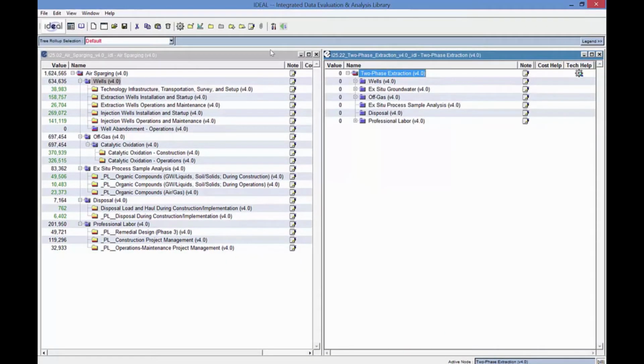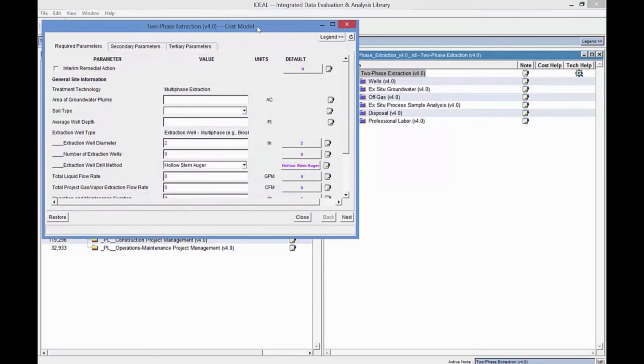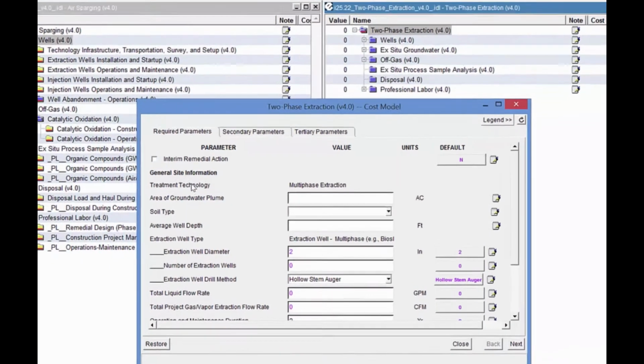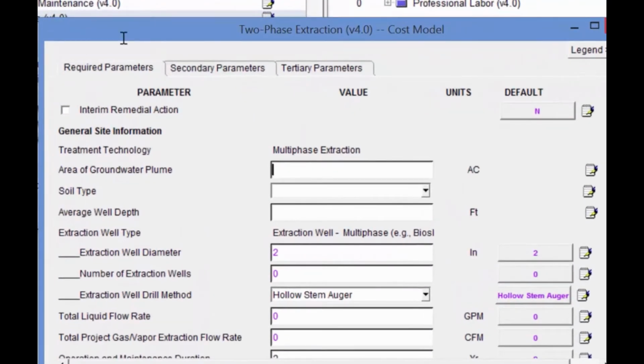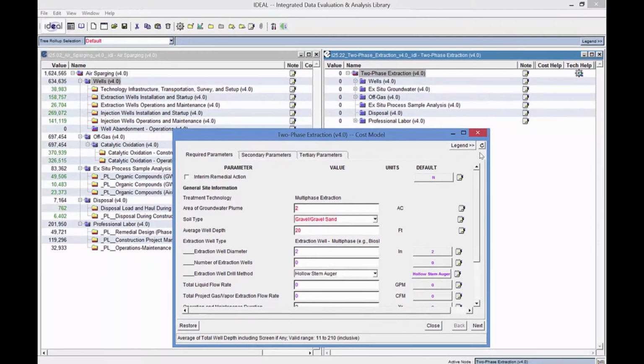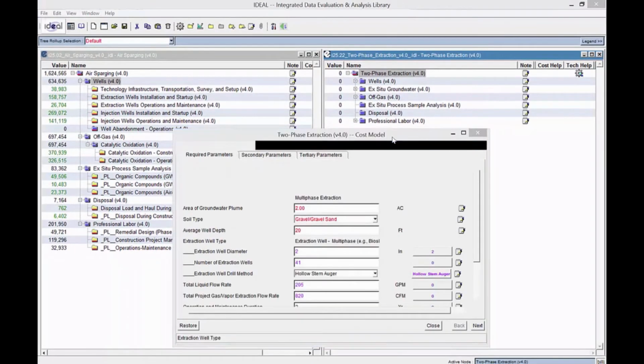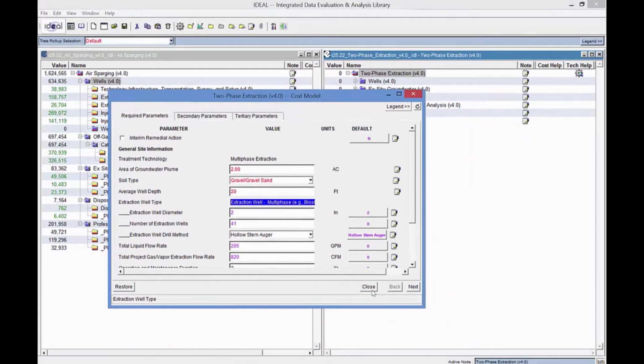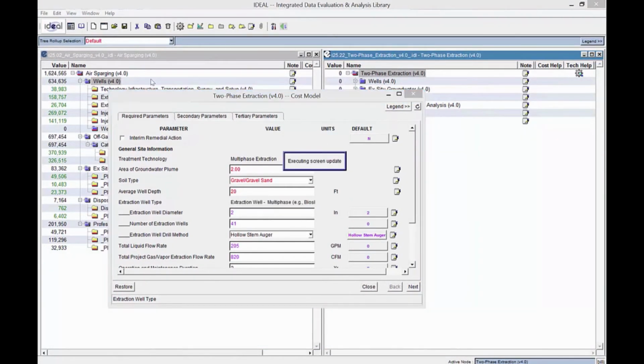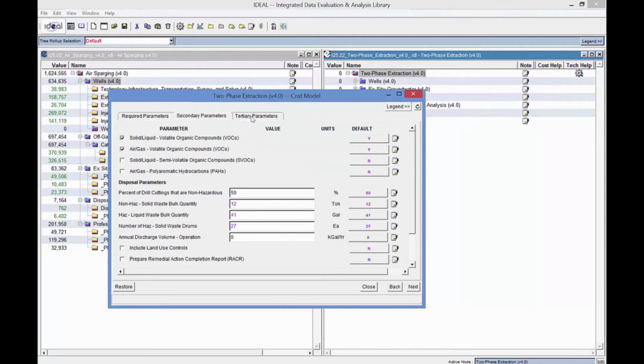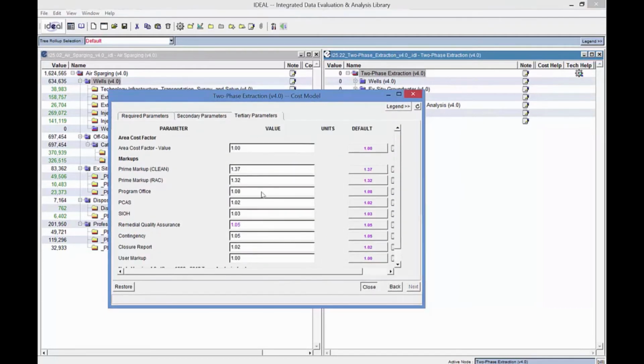Okay, so IDEAL opens up the model and we run the root node. Again, we're going to enter the same values: 2 for acreage, gravel sand, and 20 feet for average well depth. We'll let the model calculate the defaults. And we're just going to go ahead and take a quick look at the secondary and tertiary tabs, and we'll let the model calculate now.